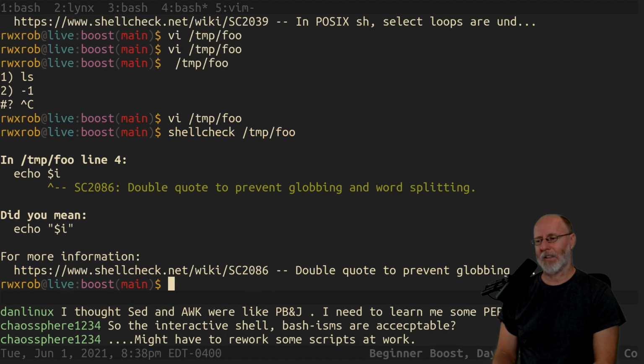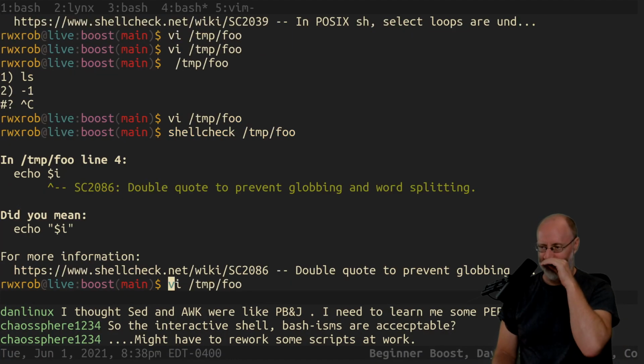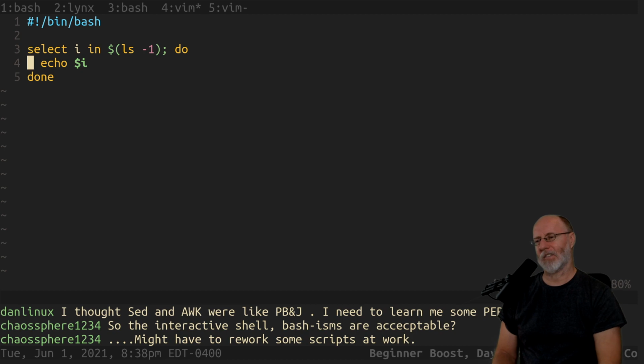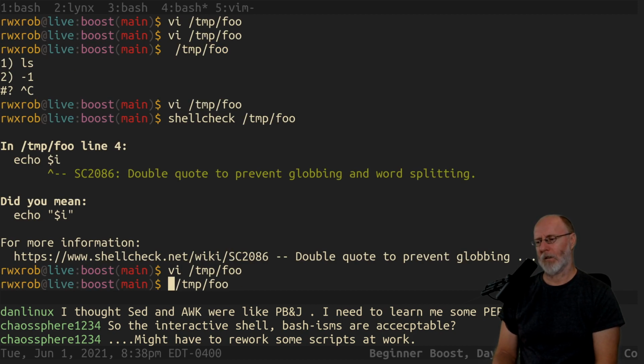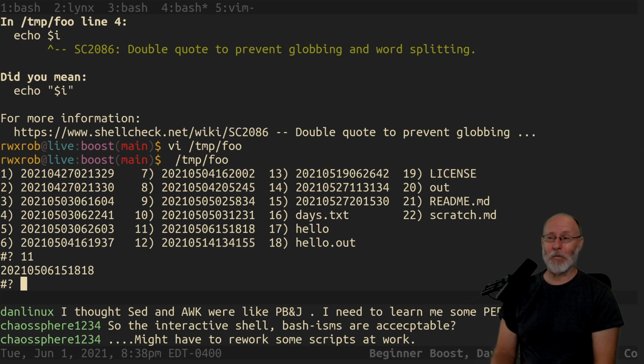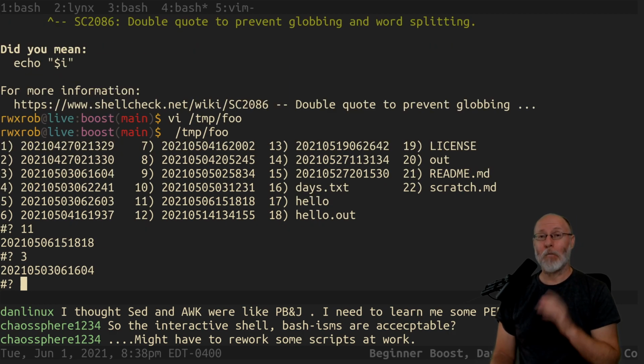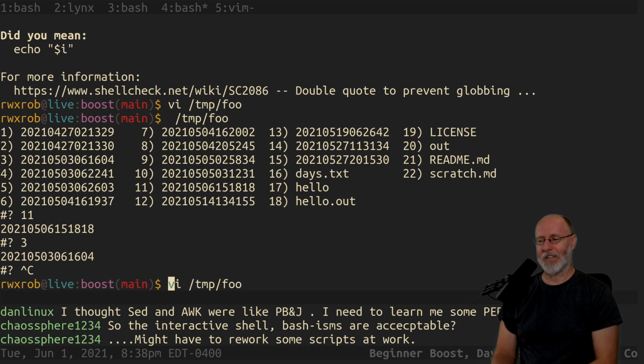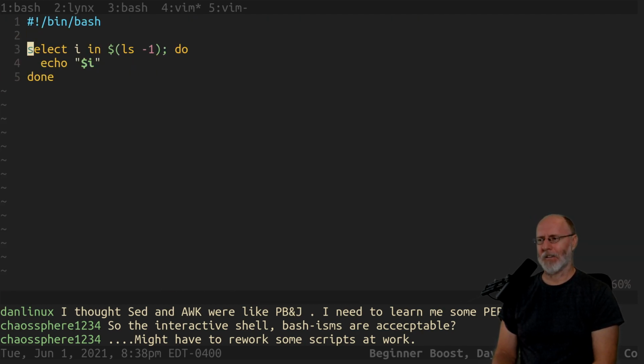But check this out. Really? Right, thank you, ShellCheck. Thank you for testing me. There, you see that? Isn't that awesome? That's built in, man. That's built into the shell. You can put that on one line. Let's do it.